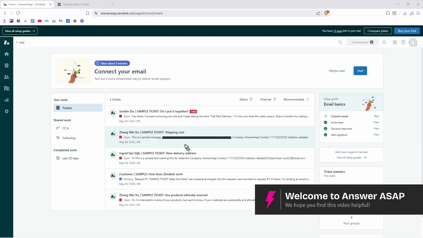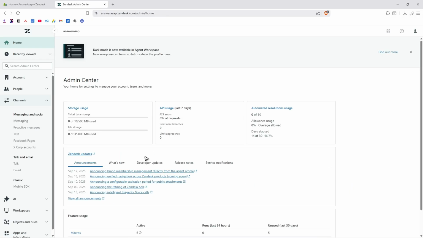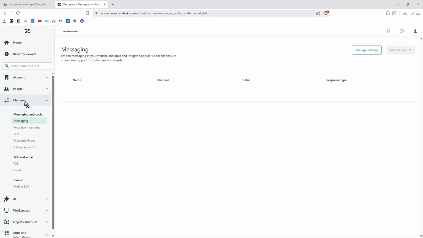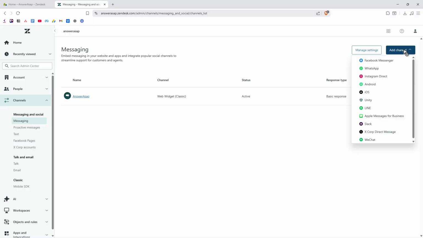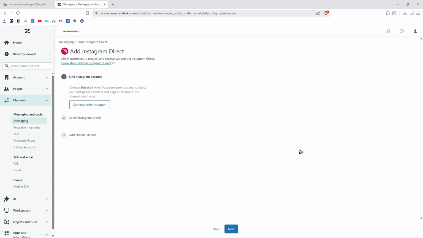All right. So first up, open up your Zendesk admin. In here, just go to the left panel and click on messaging under channels. Now in here, just go ahead and go to the top right, click on add channel. Now you'll find Instagram direct. Just click on it. Now it says here, continue with Instagram.